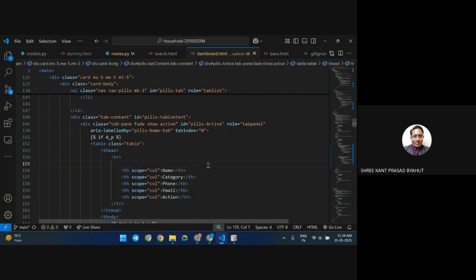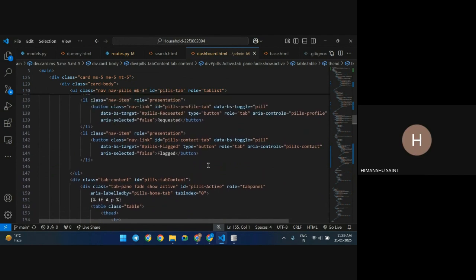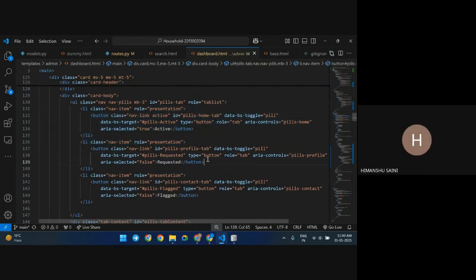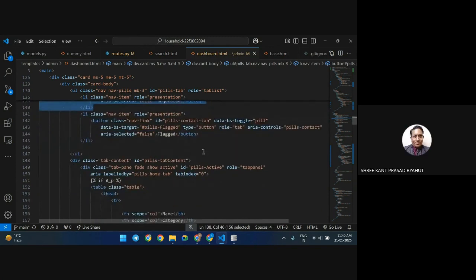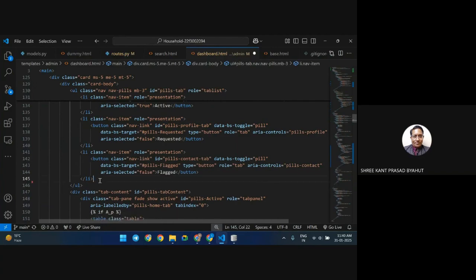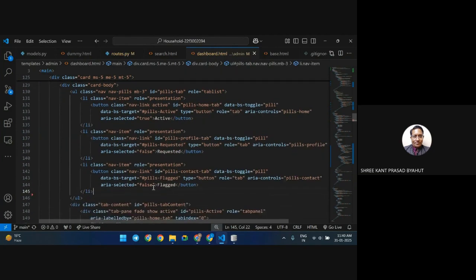Okay, this code is running. It's a Bootstrap thing, right? It will show whatever you click. Then why, if everything will be shown, are we using Bootstrap? It already has this functionality built in. It will show the active part when active is clicked, and the requested part when requested is clicked. That functionality is built into the Bootstrap modal. Got it.